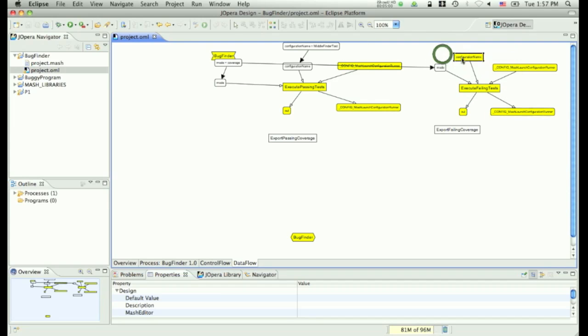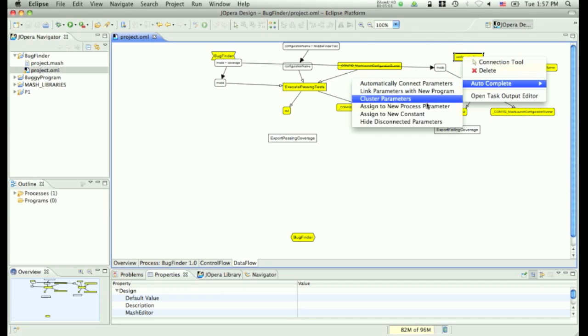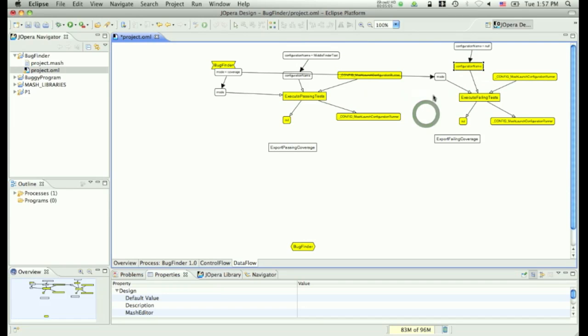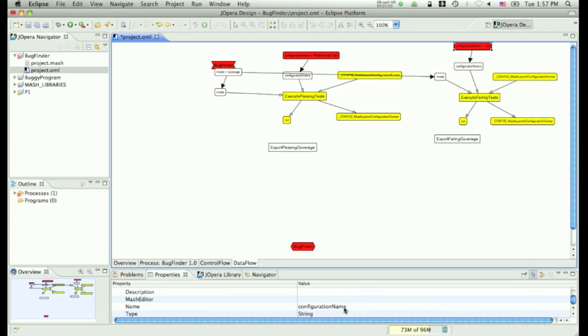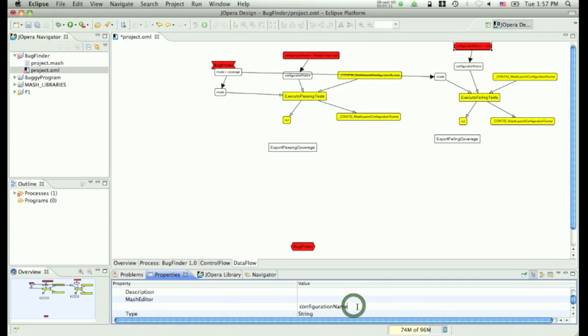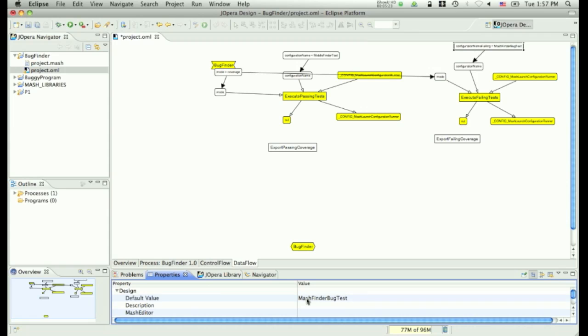Now we need to define a new constant that indicates the name of the run configuration to execute. In this case, the bug test run configuration. We generated the new constant. The default name is a duplicate of the constant we created before, thus we change the name.